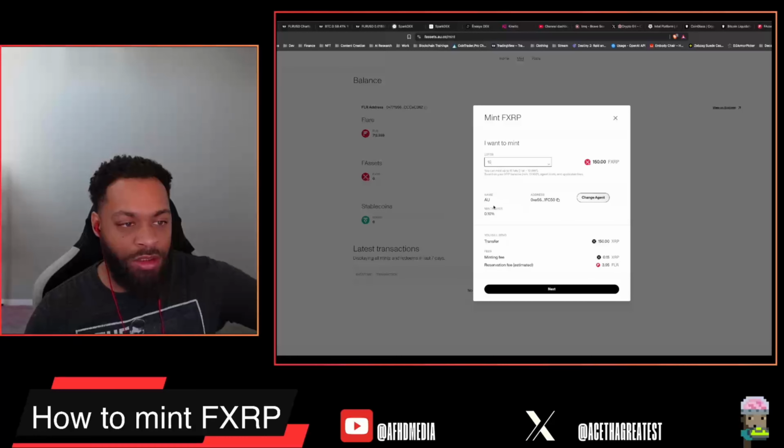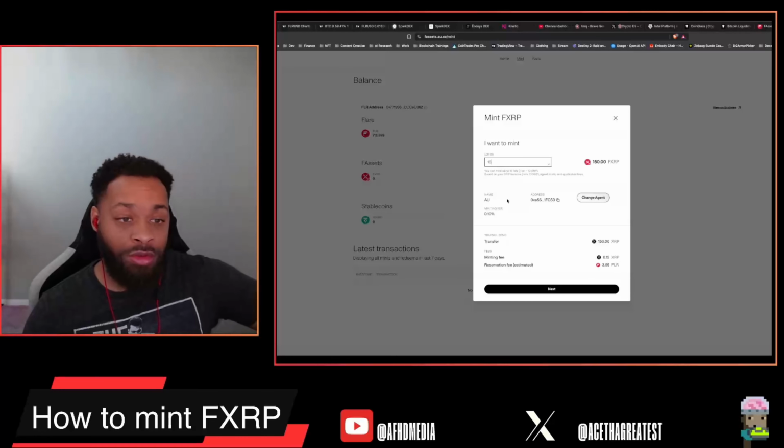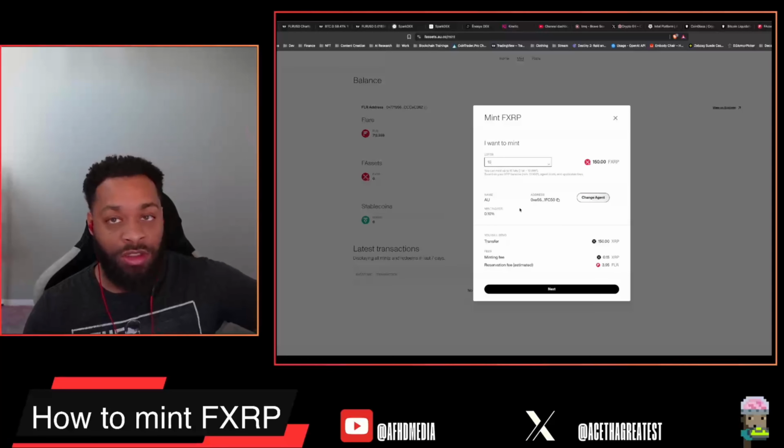Shows you the agent. Now, if you're providing collateral to any of these agent pools, you'll want to make sure one of the agents you're selecting to mint F assets is actually an agent that you're providing collateral to, just to help yourself earn more minting fees or redemption fees. So keep that in mind.